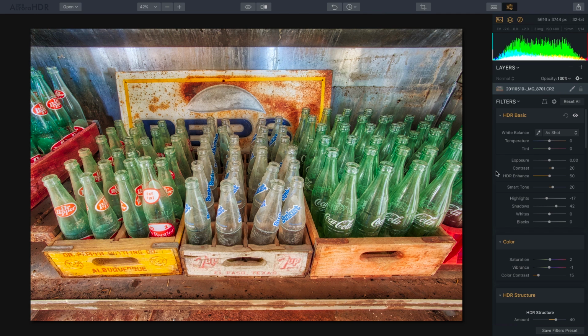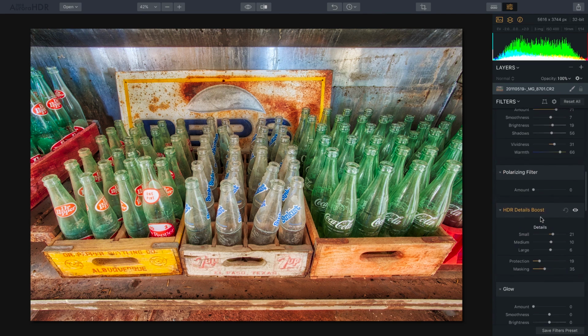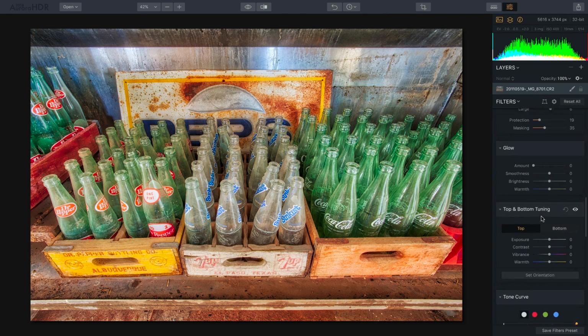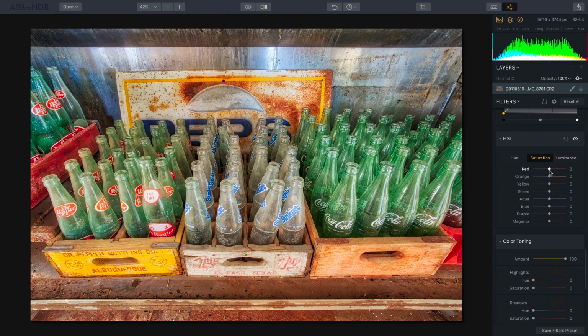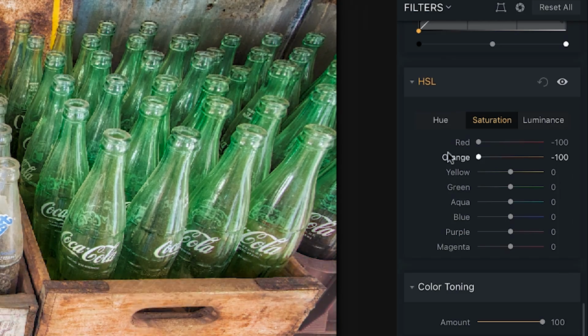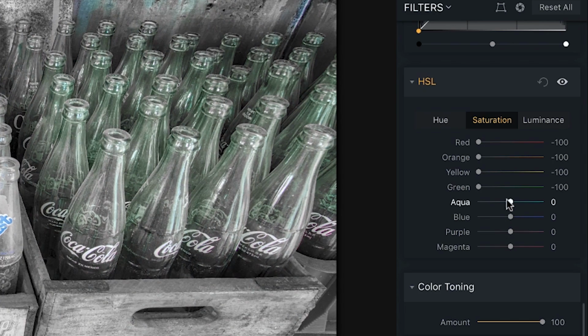And you'll see that once I start doing some adjustments. So let's do some adjustments here. One of my favorite things for going into a black and white is to use the HSL filter. So I'm just going to remove the saturation in all my colors.